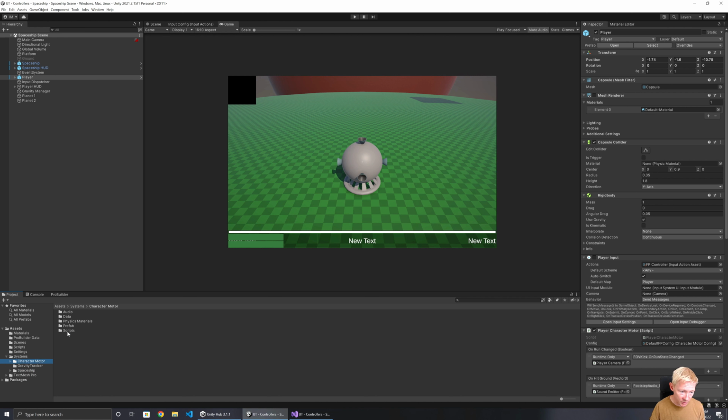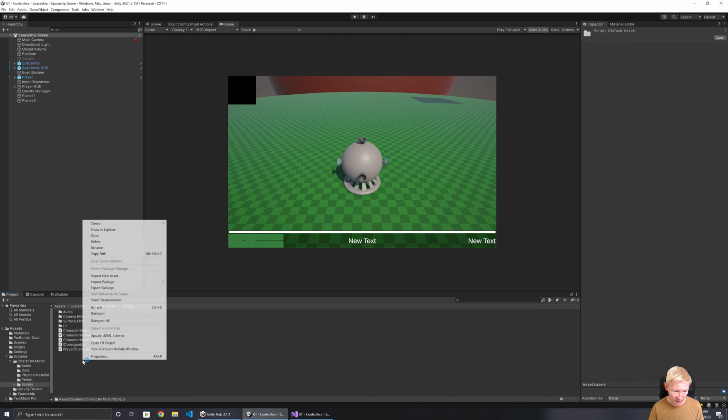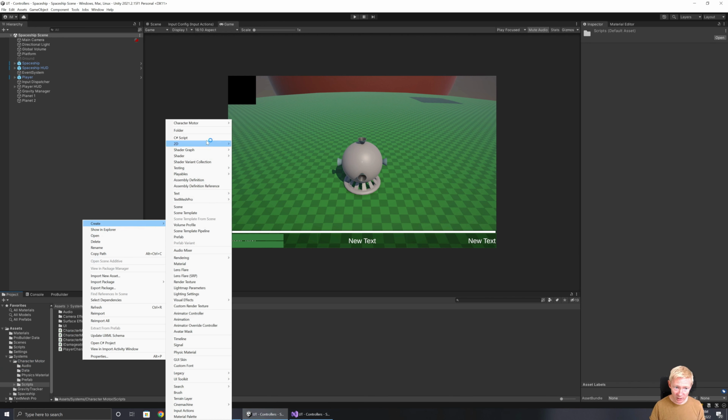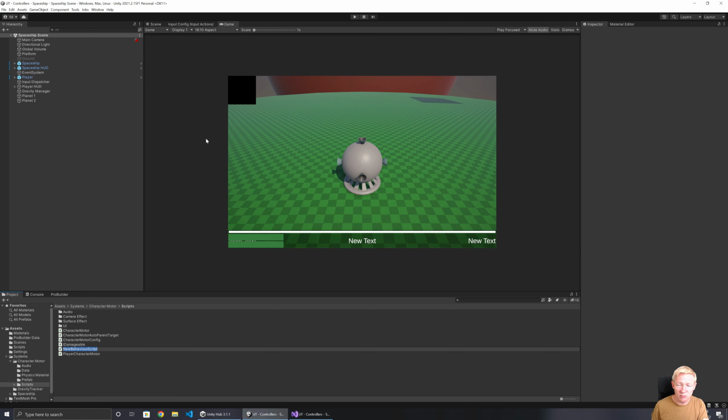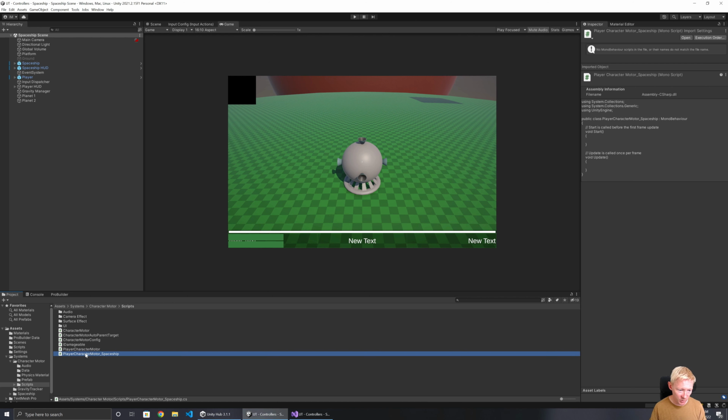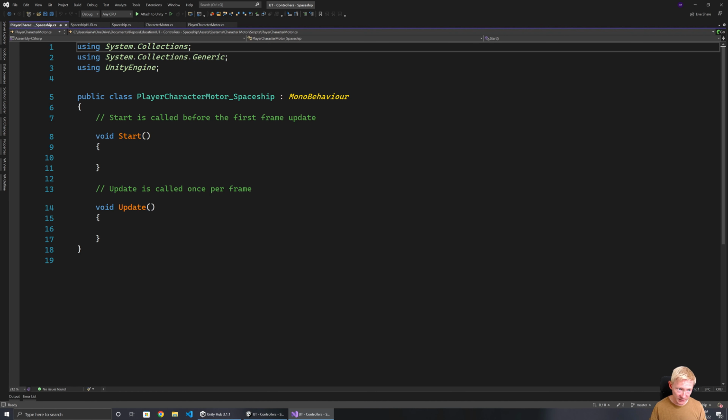So what I'm going to do is, in the scripts folder here, create a new script. Now, naming of this is something that matters and that we need to think about. So it is a player character motor, and I'm going to call this player character motor, and we'll actually go for Spaceship. So that looks good. And then I'll load that up.